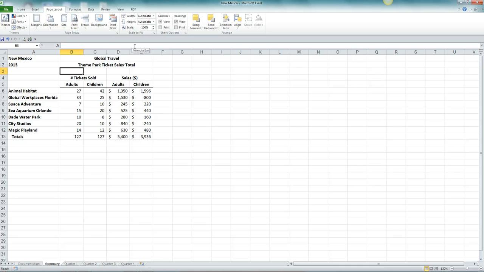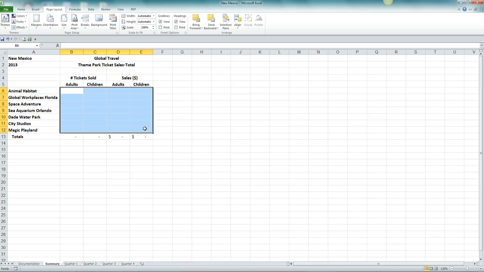Select the range B6 to E12 and just press your delete key. The Quarter 1 sales data is removed, but the formatting remains intact and will display the combined sales data for all 4 quarters when we enter those formulas shortly.